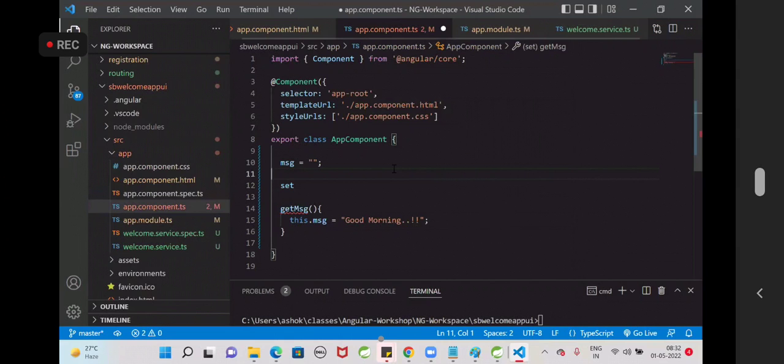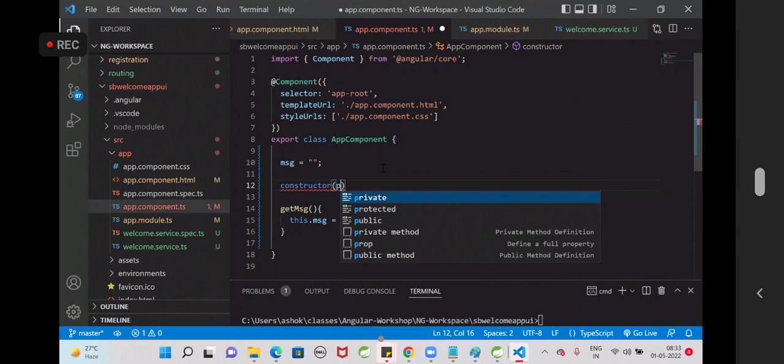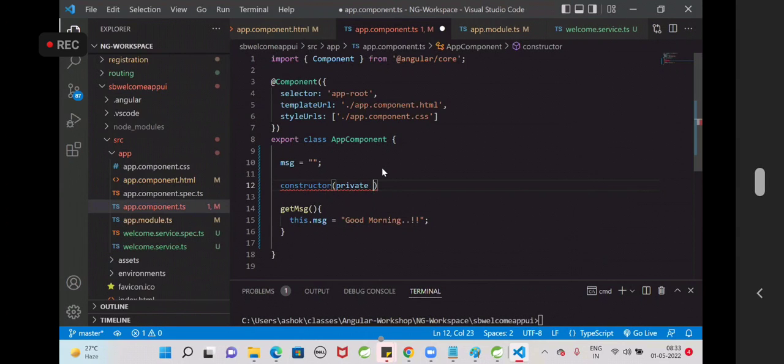Using constructor, private service. What is the service name? Welcome service. Constructor, private service, welcome service. I have injected the service object here.